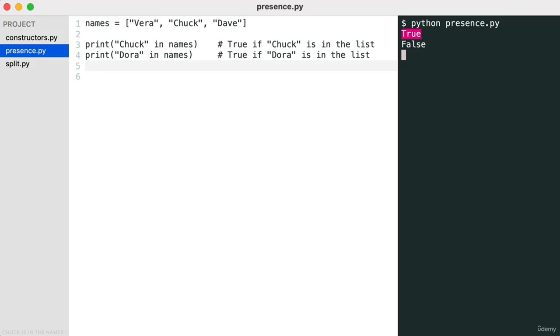Chuck is in the names list and the in operation returned true. Dora is not in the names list and the in operation returned false. To invert the result, Python provides the not operator. Dora is not in the list, so the not in operator should also return true. And it does. The in keyword works with all built-in containers.